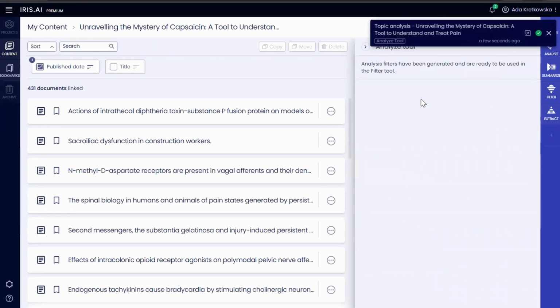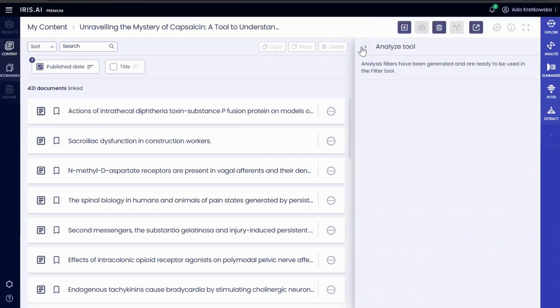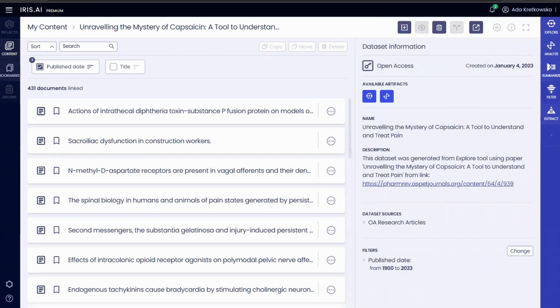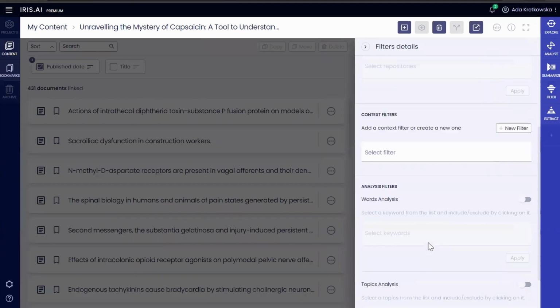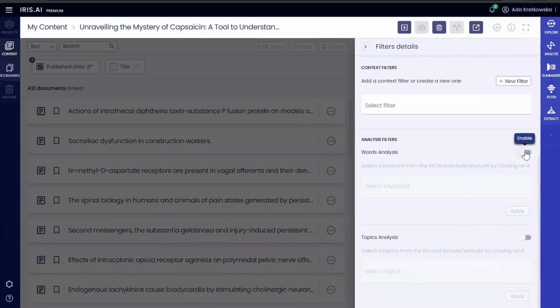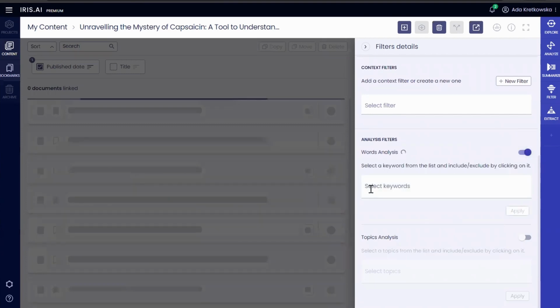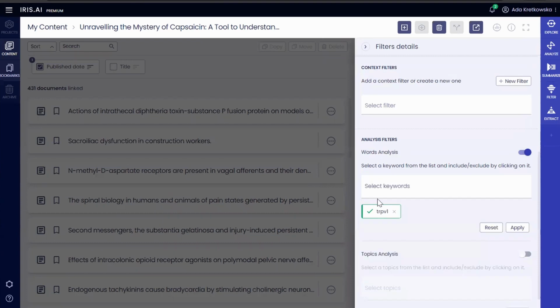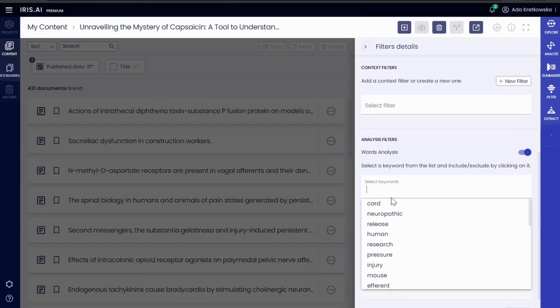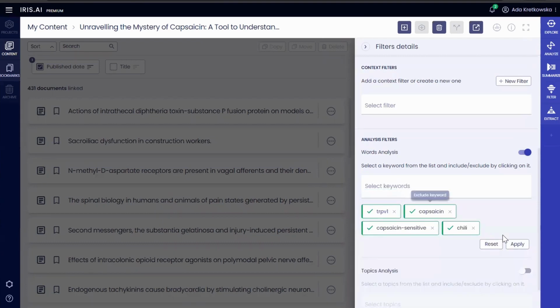When the generation is done, you can go back to Filters and see that Analysis Filters have been activated. To use word analysis filters, click on Toggle Switch to enable it, and then you can either choose from the list or write down the concepts you want to include. When you're done, click Apply.